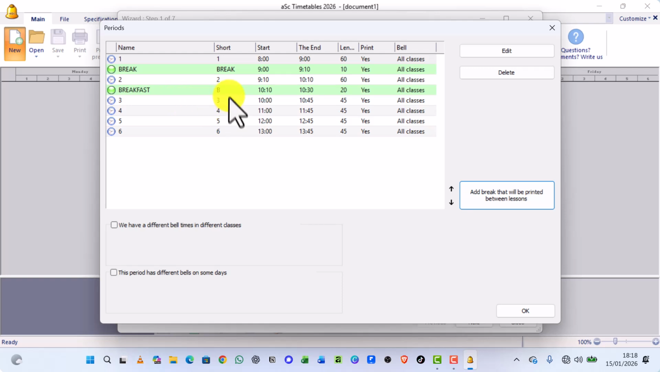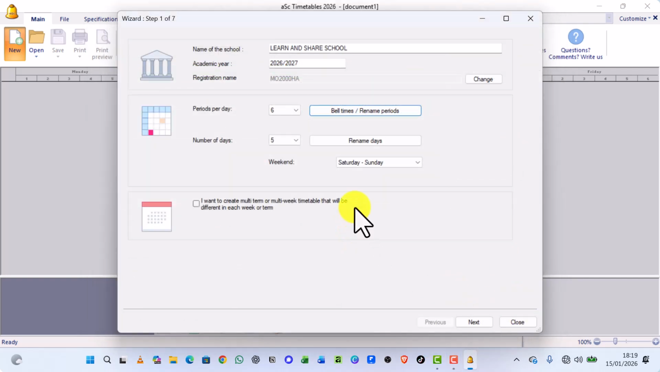Let's go to the next timing. Anyway, I'm going to stop here, so that we go through it very, very fast. Okay, at least we have learned how to add the breaks in between lessons. So you can proceed and add other breaks, and then you add lunch like that. So if you need to add more periods, you go back there and add the number of periods as well. Let's stop here for now.